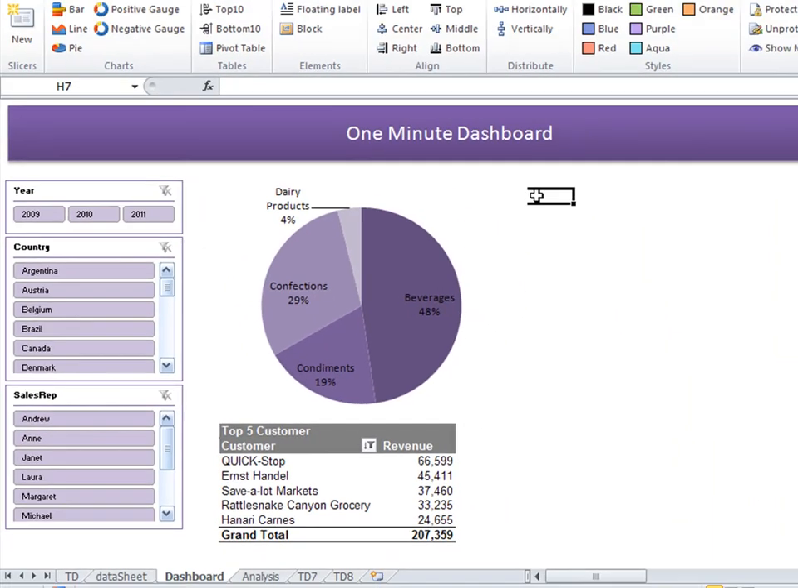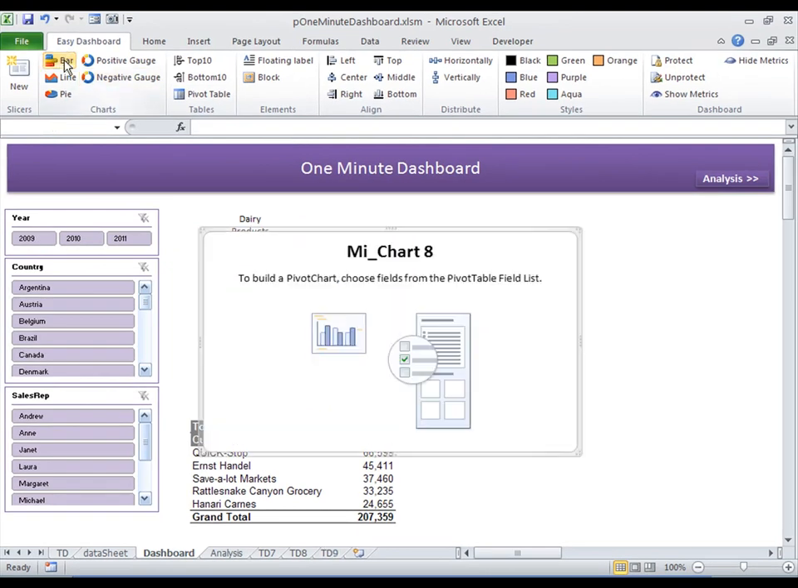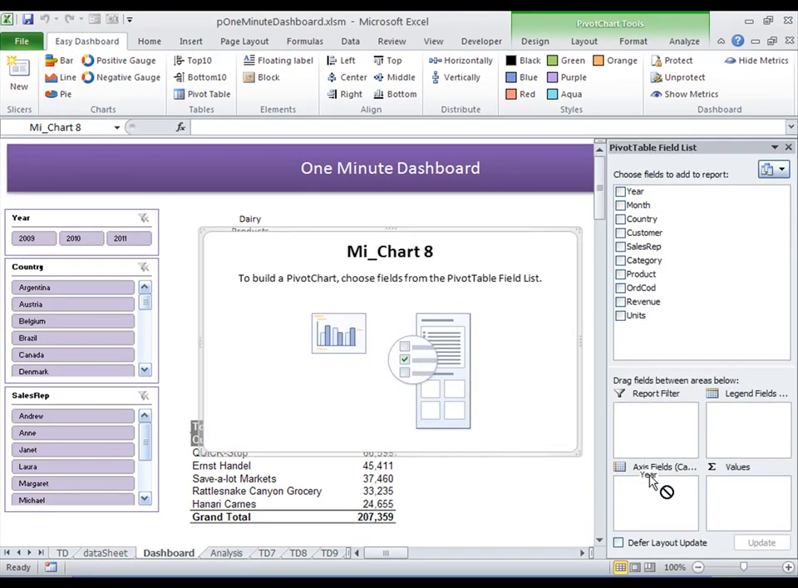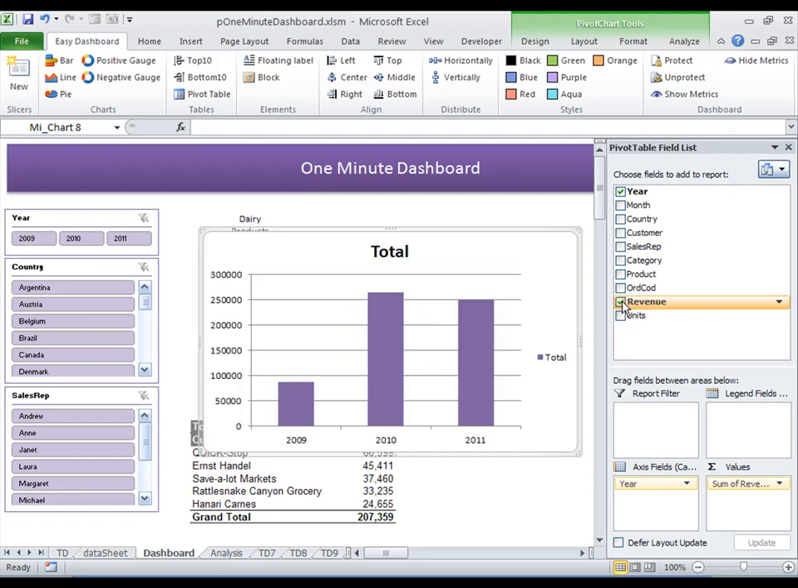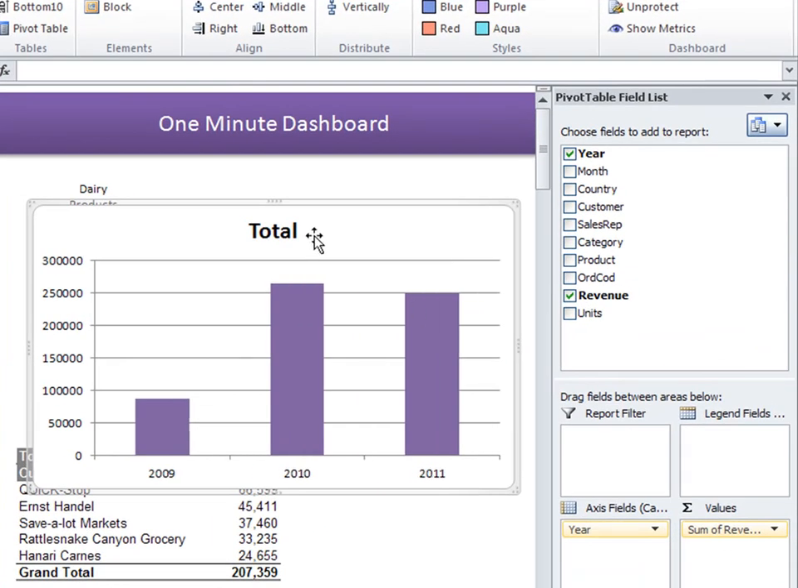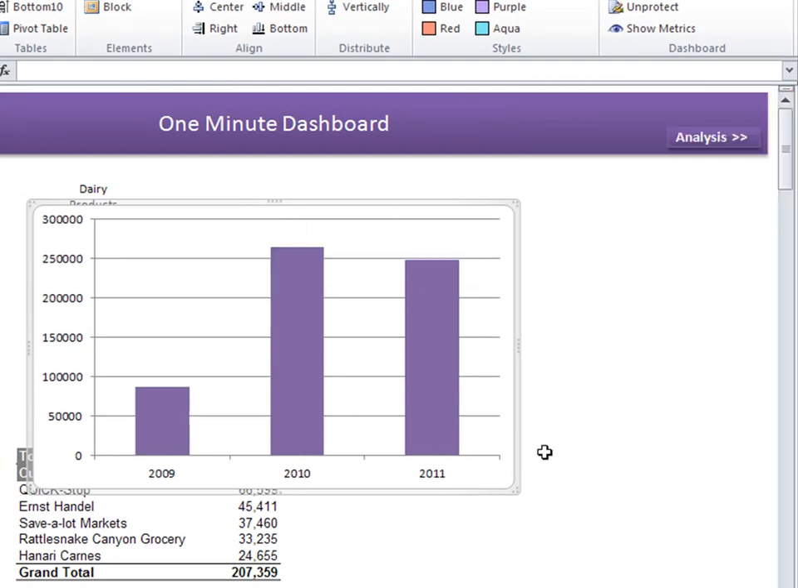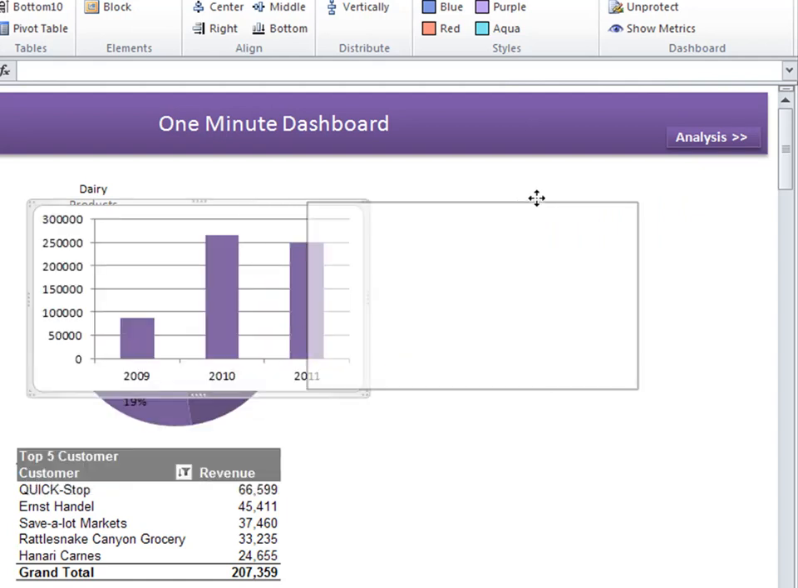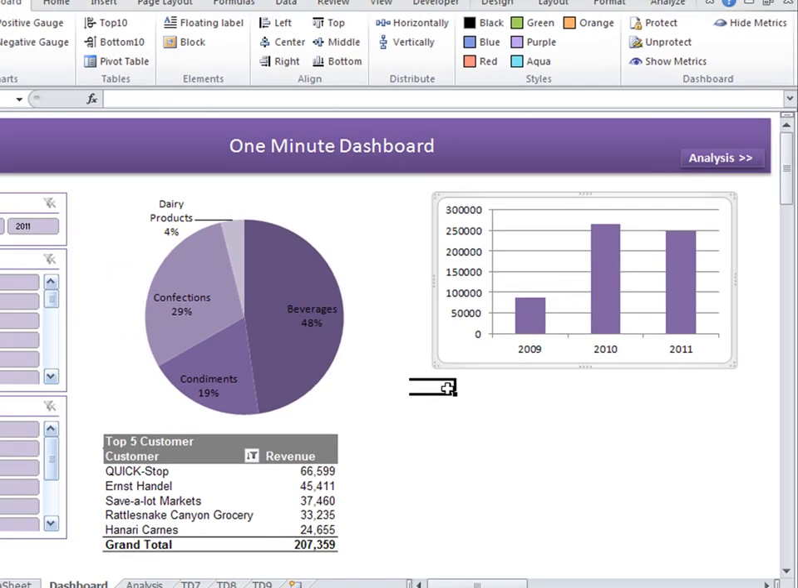And now I'm going to add a bar chart to the dashboard. With an easy drag and drop, I can select Year and Revenue as my 2 axes. Clean this up a bit and resize my bar chart and drag it right into place.